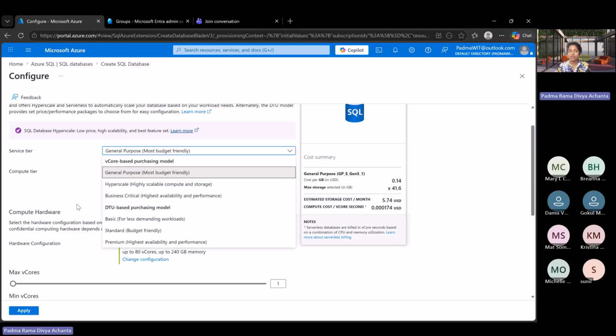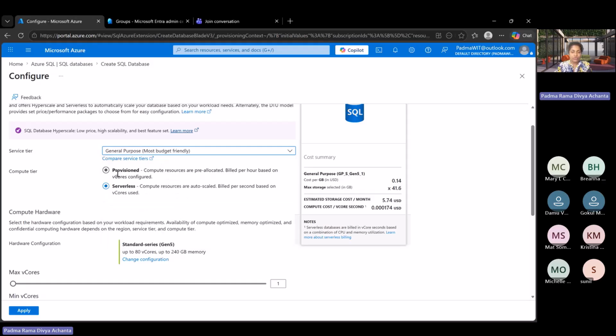So for a DTU based model, always validate 100%, just to be sure how much it is costing you with DTU based and how much with vCore based. And vCore based is much more customizable than the DTU based purchase model. So for now, I'm going with vCore general purpose. The default is serverless.